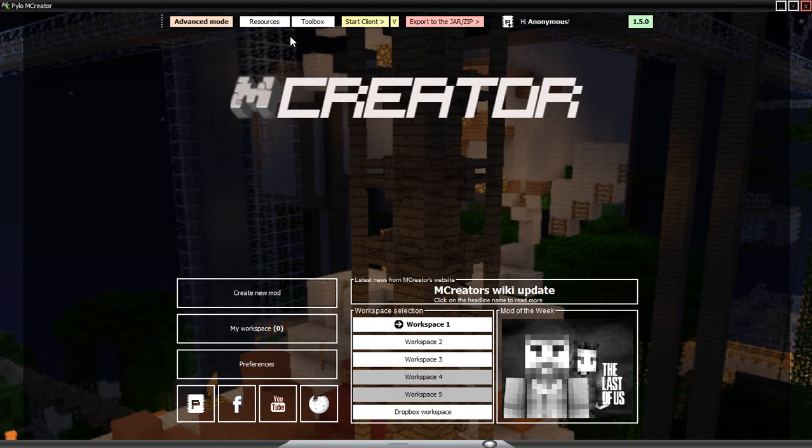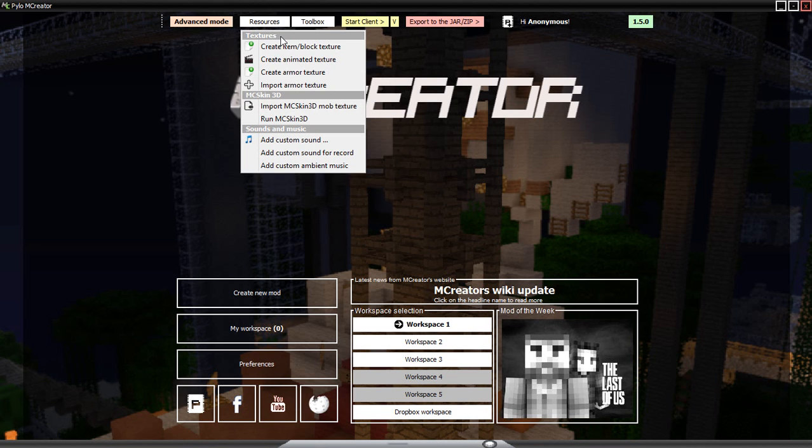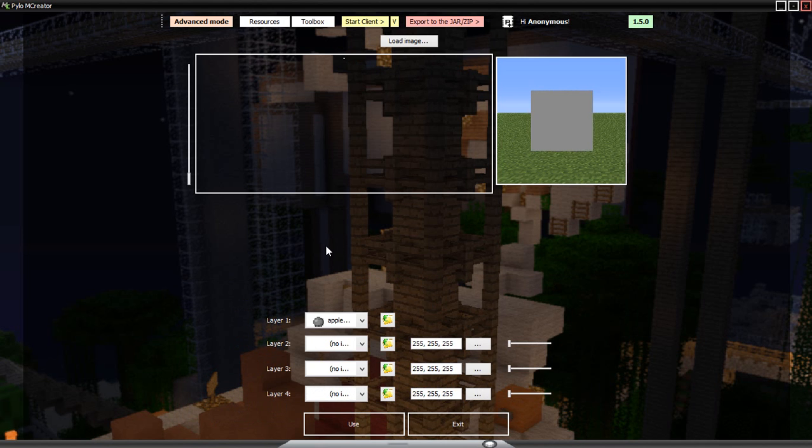Or you can go to resources and go to create item block texture, and I'll show you how to make a block texture using MCreator. First thing, you don't have to worry about layer 1.